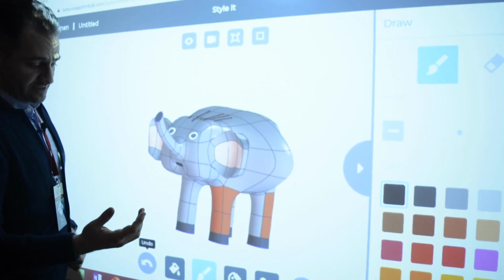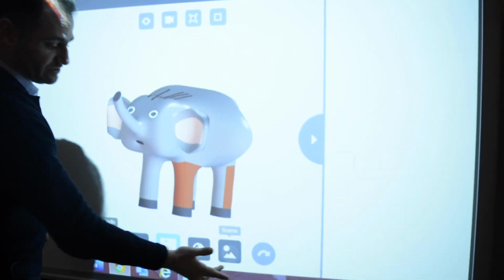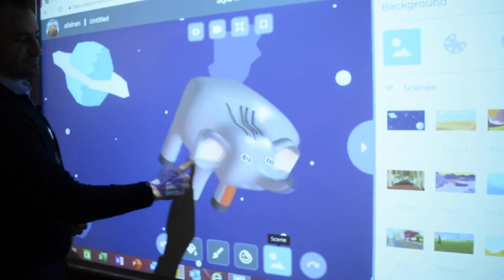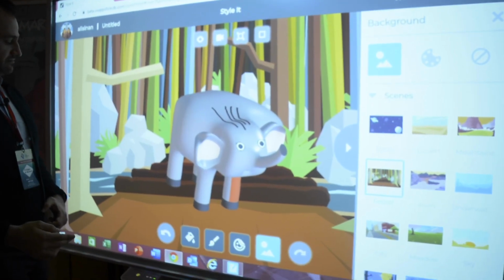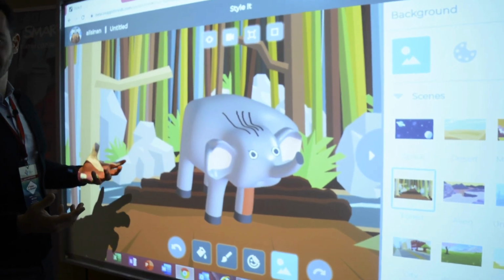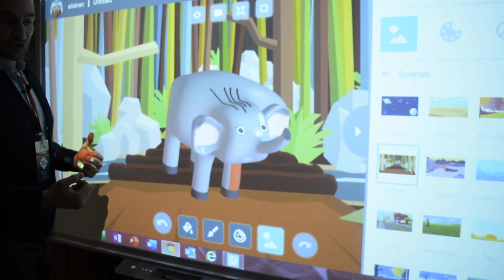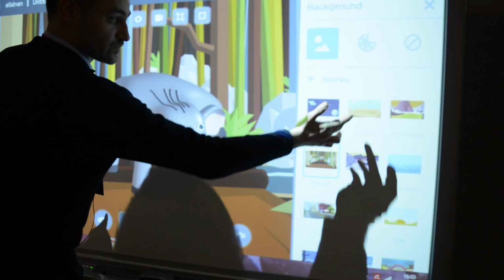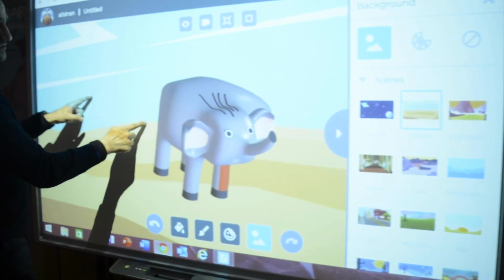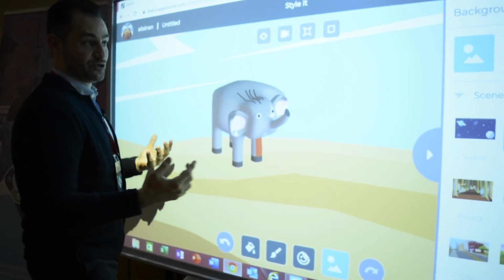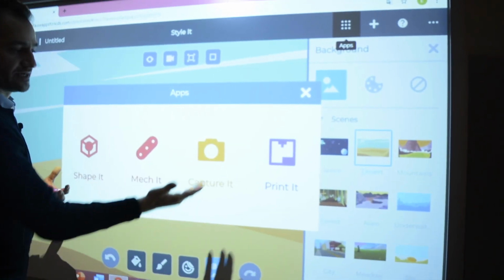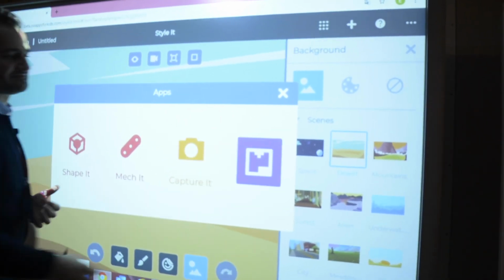And then the last thing, you can go to some different backgrounds, like an elephant in the natural habitat. So after that, if you want, you can go and 3D print it.